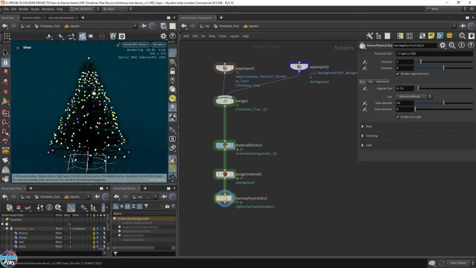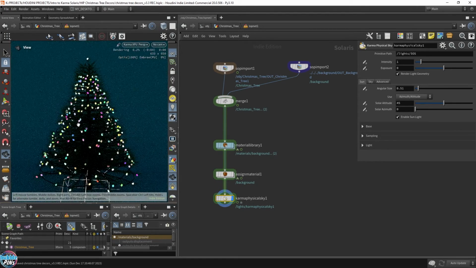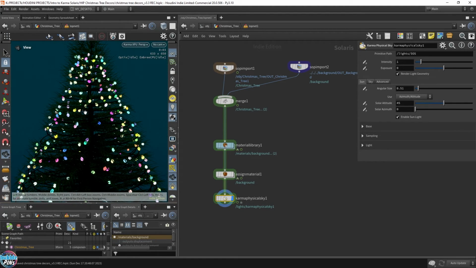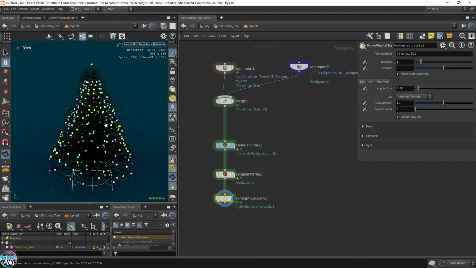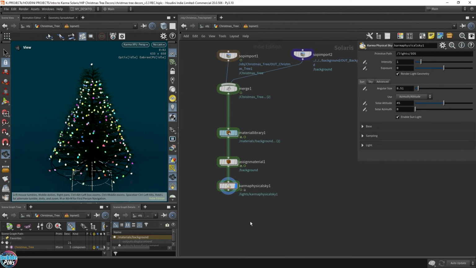But if you look closely, if you look into the LED, it's not emitting light. It's not really a light source. So how do we actually tell Solaris or tell Karma that we want this to be a light source? We want real light bouncing off of the emission from the LED materials. The node that we want is the render geometry settings node.